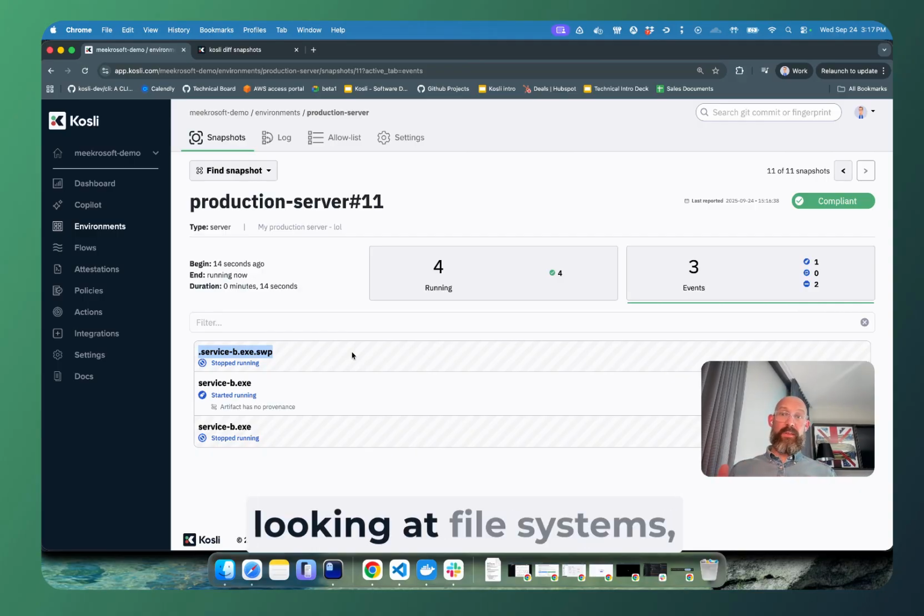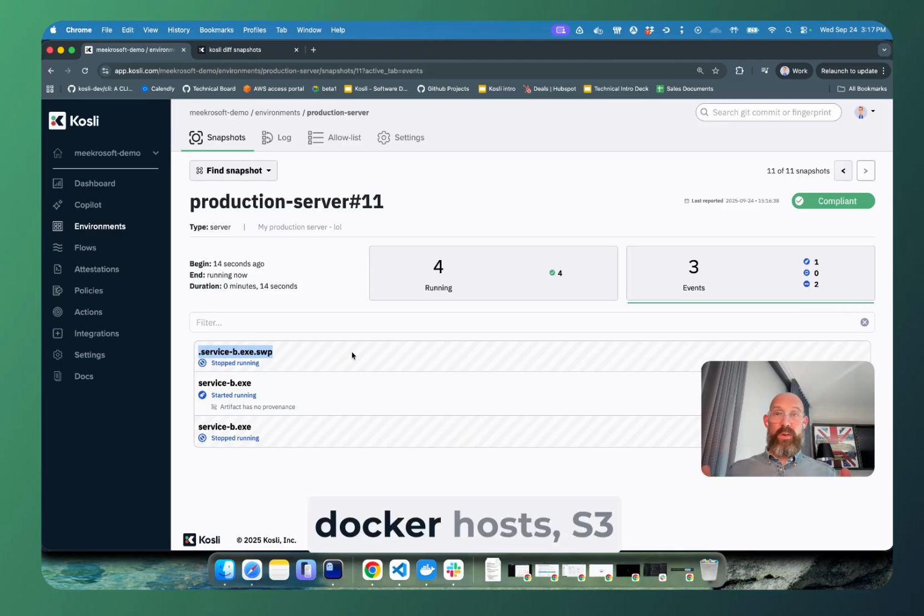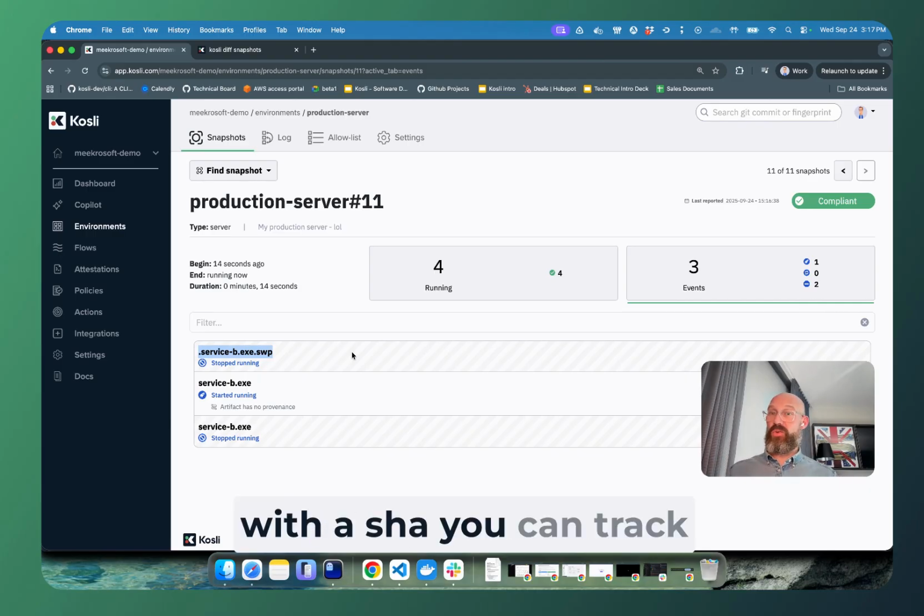So we've been looking at file systems, but the same methods work when we are tracking Kubernetes clusters, Docker hosts, S3 buckets, Lambda functions. Basically anything that you can represent or address with a SHA, you can track change for.